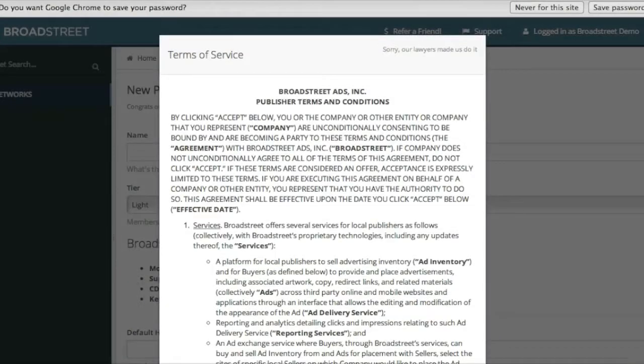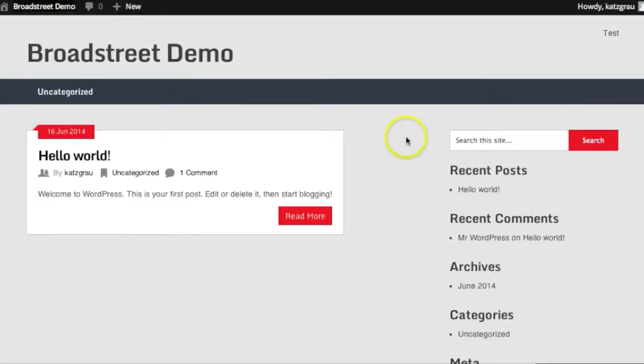So while I'm setting this up and while this is loading, we're actually going to be working off of this test website. This is just a basic WordPress site. You don't have to use WordPress to use Broadstreet, but we're going to use this because many of our publishers just happen to be using WordPress. So we'll get started here.